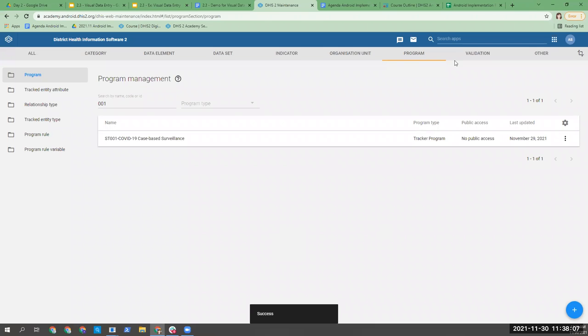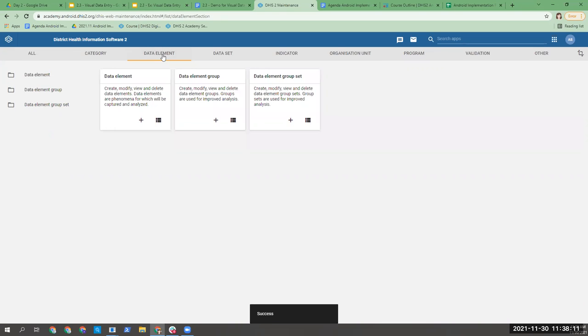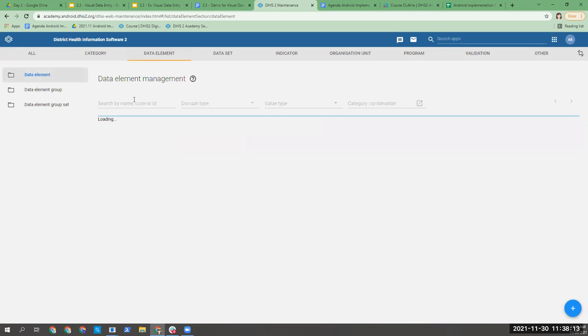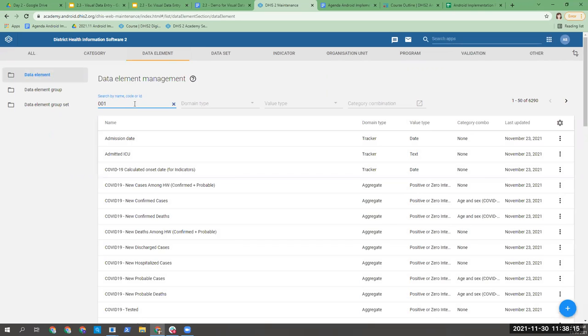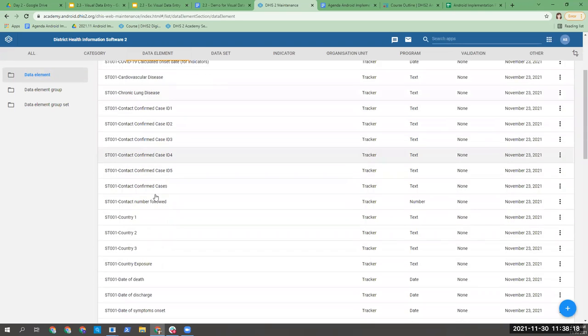So I want to make sure that data element is a text and has an option set. So I'm going to the data element, I search for my test result data element.